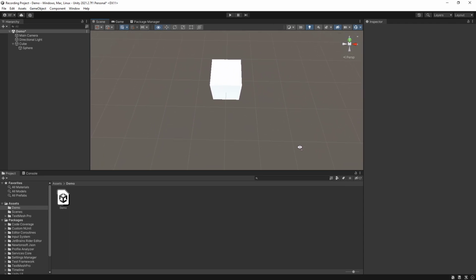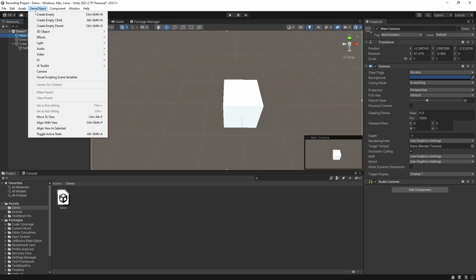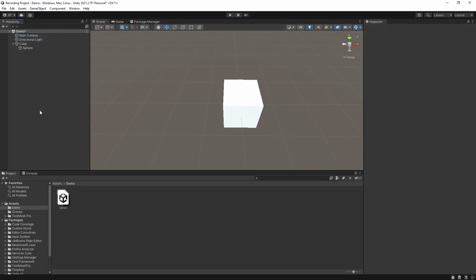I'm going to position my editor camera so that I am above and behind my cube. And then I'm going to grab my main camera and align to view. Control-Shift-F, or you can go through the game object menu. And that's all the scene setup that we need to really worry about.